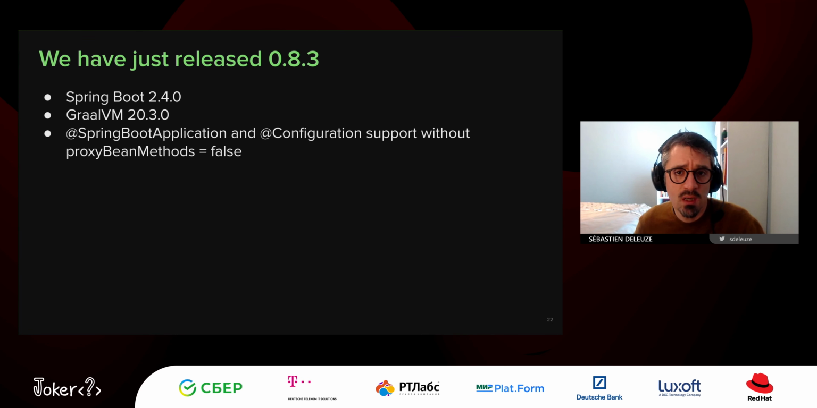So we have just released 0.8.3, so you can use it right now. It's based on Spring Boot 2.4.0 and GraalVM 20.3.0. An interesting new feature is that we no longer require proxyBeanMethods equal false on Spring Boot applications and add configuration. So that's typically the things that we are going to do.